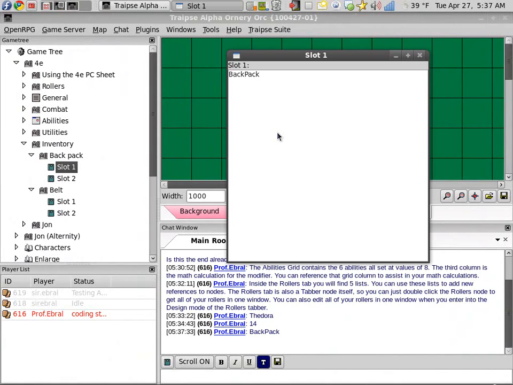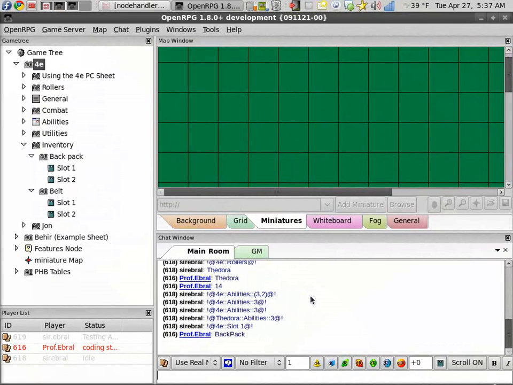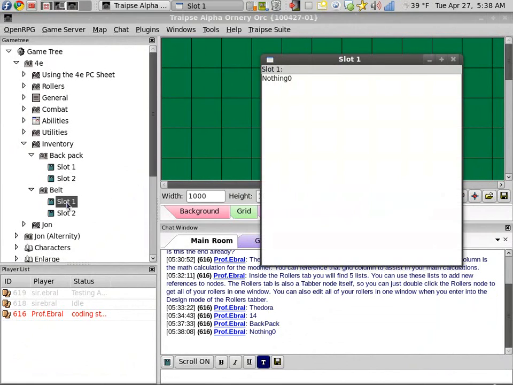If it finds a node, that's the one it will attempt to use. Remember that this is alpha, so there are going to be some bugs. It's going to beta soon, but I'm pretty pleased with it right now. So let me try something in standard that works in Traipse. Okay, I didn't want the backpack. What I wanted was the belt. And that is exactly what I get.